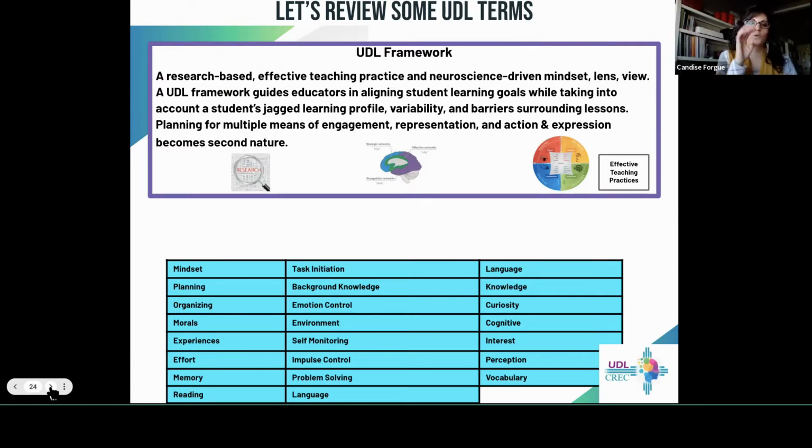So we have four terms that we really like to focus on. We talked about variability and barriers. We also like to talk about the concept of a framework, which we've gone over several times, but we like to make sure that everybody understands what a framework is. A framework is not a curriculum. It's not something you have to purchase. It's something we just wrap our heads around. It's a mindset, a lens you can look through, a different way of thinking.